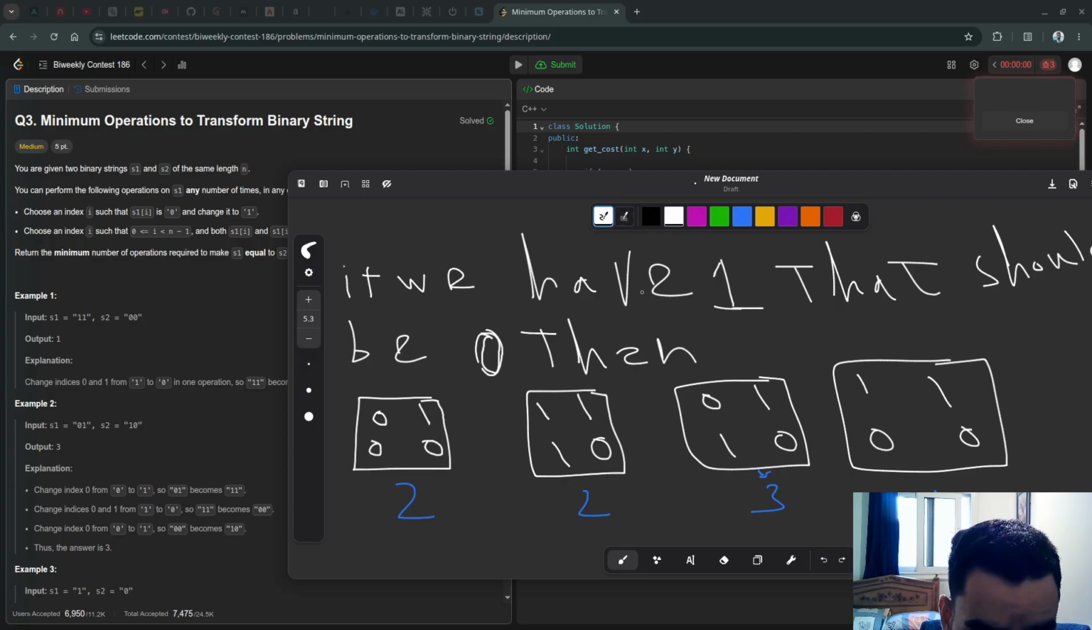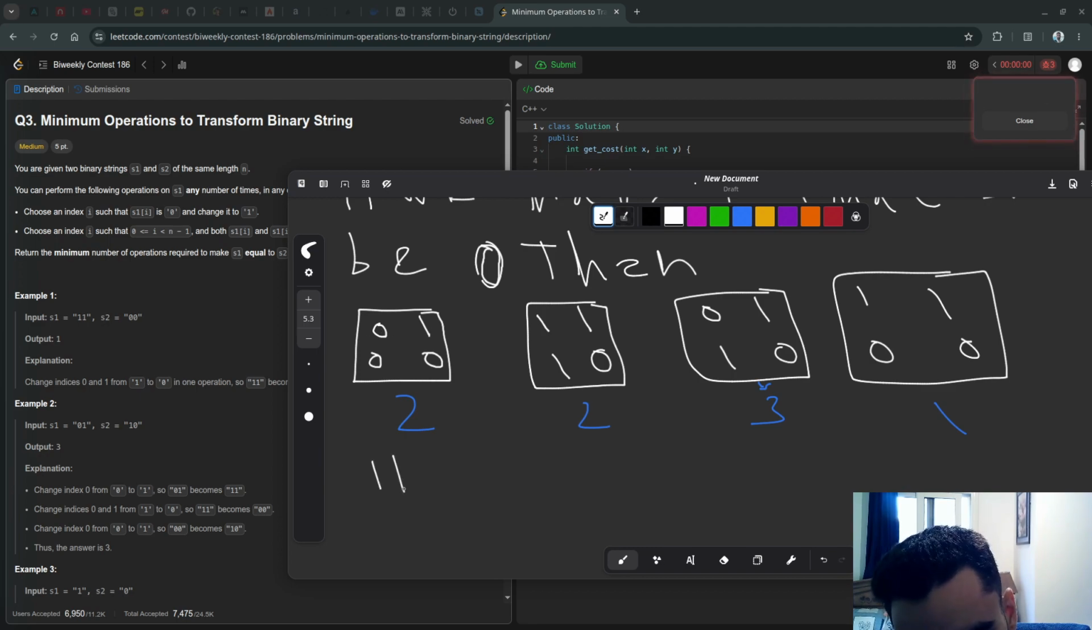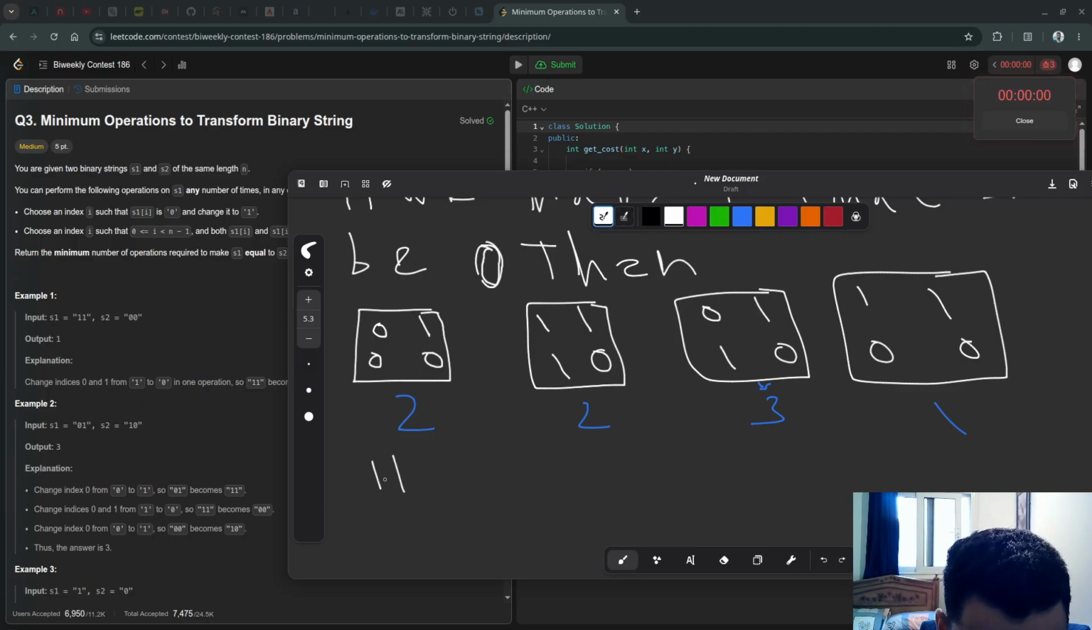Here we have a one that must be 0, and the previous number is 0 and it should be 0. In order to fix this case, it will cost us 2. Why? Because we have to convert this 0 to 1, and then we will have 1 1, and then we can convert both of them to 0. So that's 2 operations: convert this to 1 and then both of them to zeros.